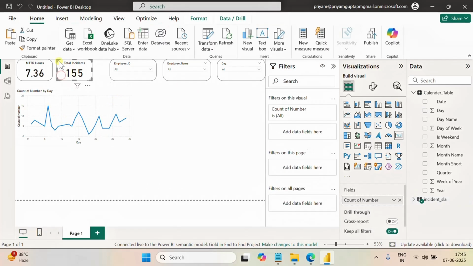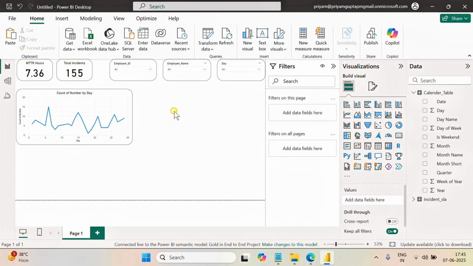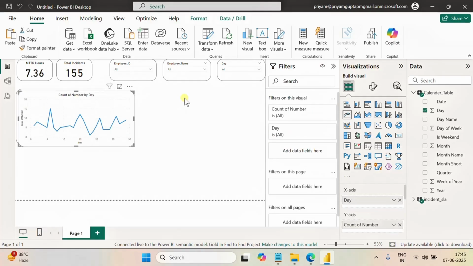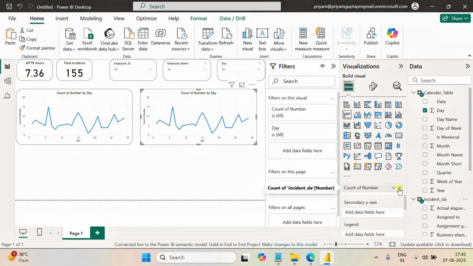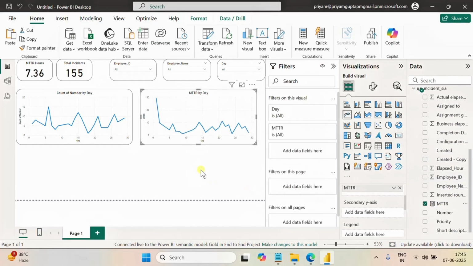Okay, let me go and use the format painter. Yeah, now again we are going to copy it and paste it. Here, in place of the count of number, we will show the MTTR. So basically it is showing the average of elapsed hour.